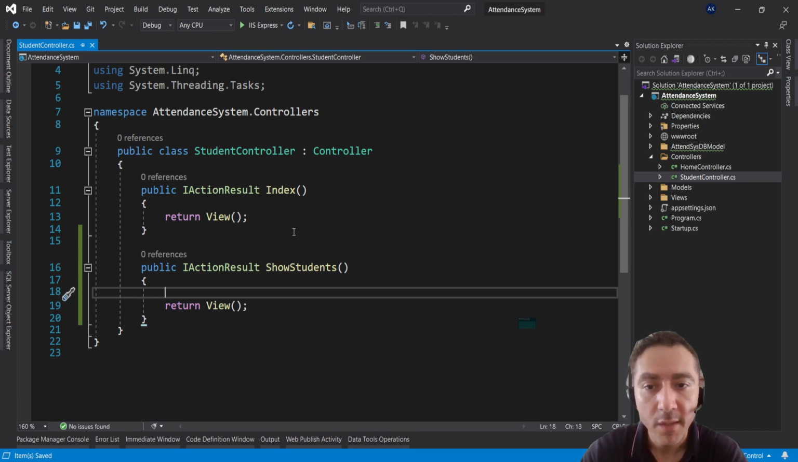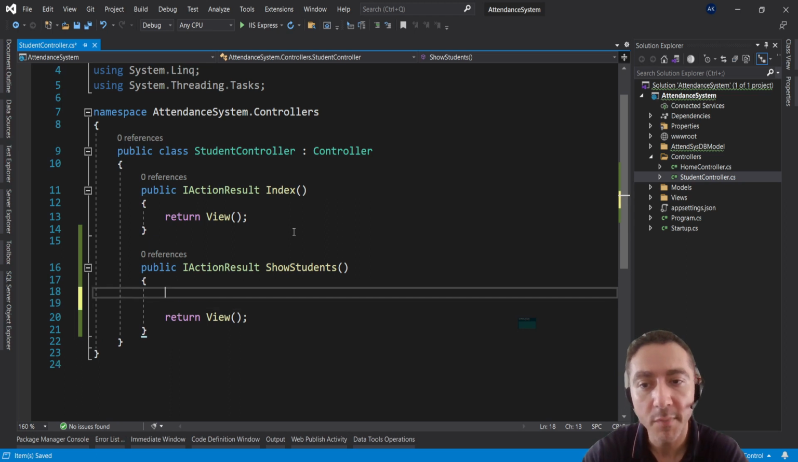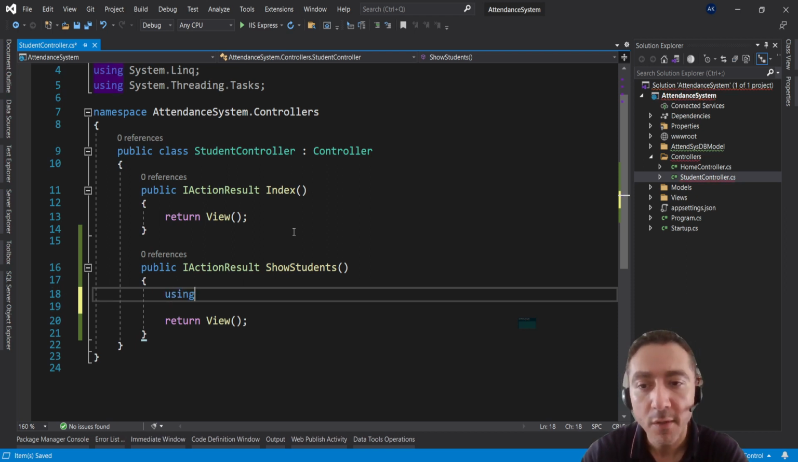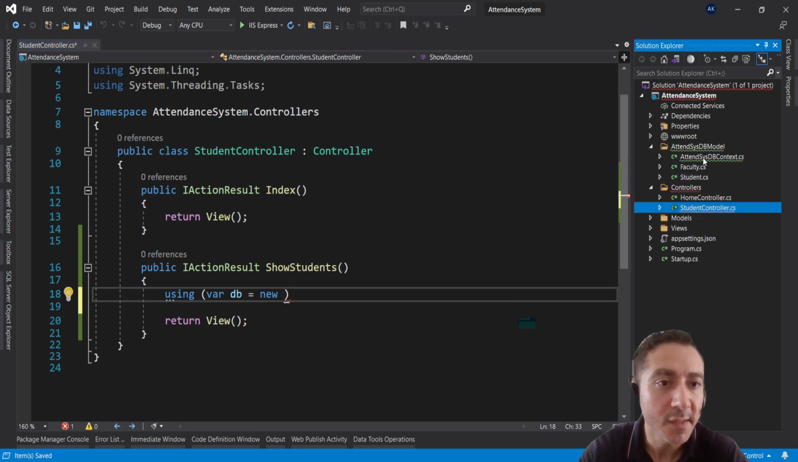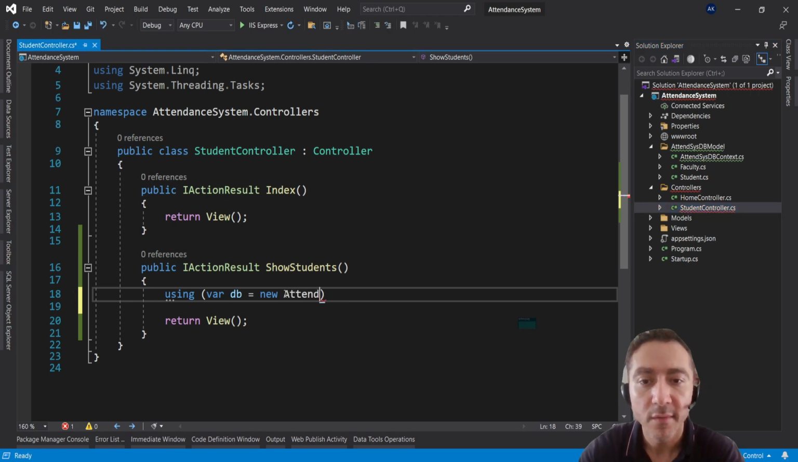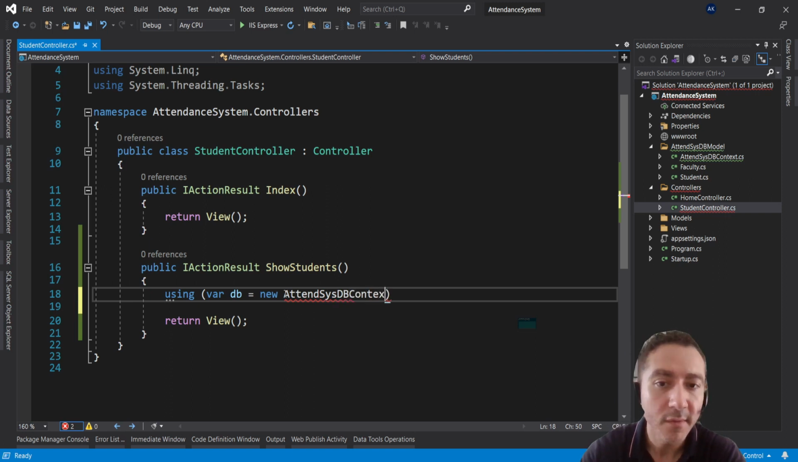Now I need to do what? I need to establish a connection with my database. How can I do this? Since I'm using Entity Framework, remember that you don't need to write any SQL commands. So it's quite easy. I'm going to use the using statement: var db equals new, and then I need to follow with the DbContext name I have, AttendSysDbContext.